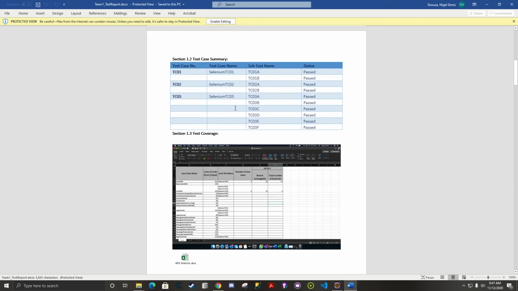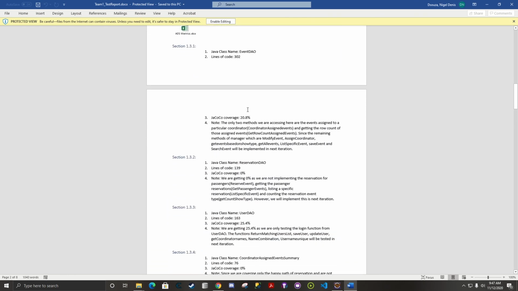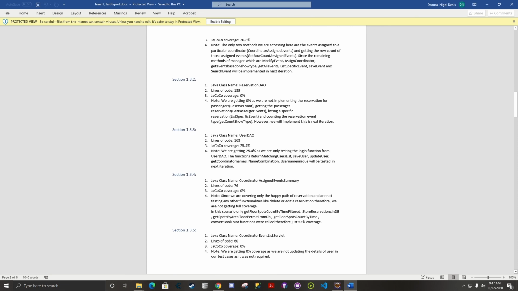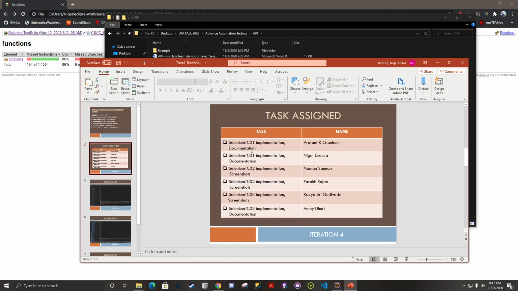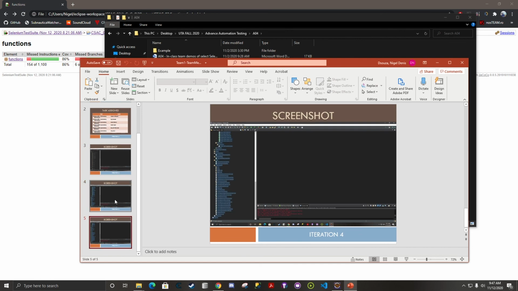where we've taken the screenshots and the explanation for why we achieved so and so coverage for each DAO and controller. Finally, we have the team member task, where we mentioned each task performed by the members of the team, and also screenshots of the project structure are included.